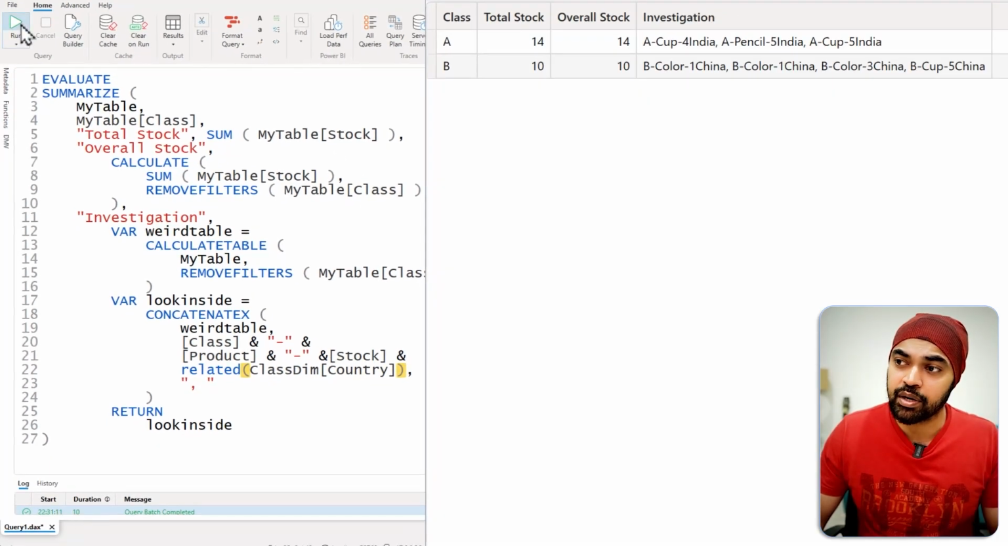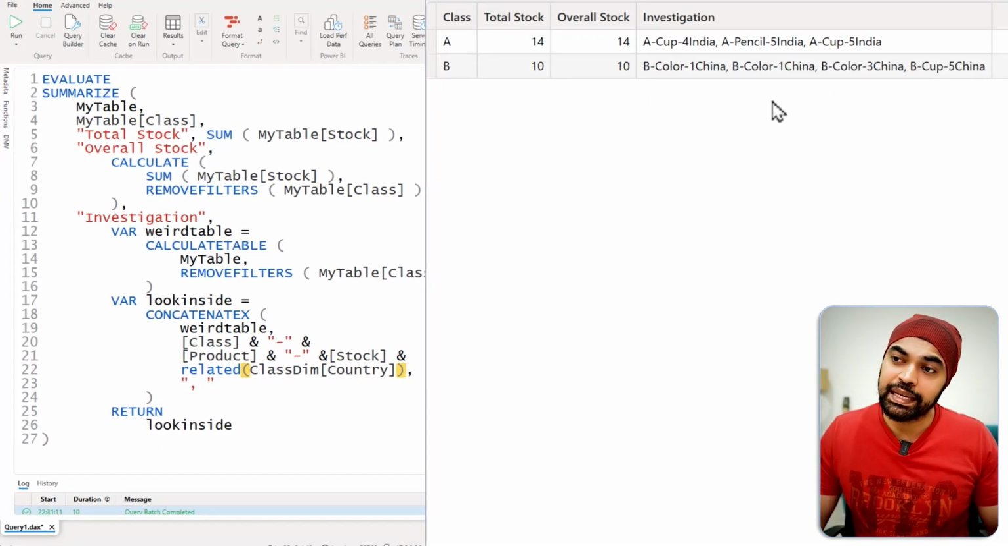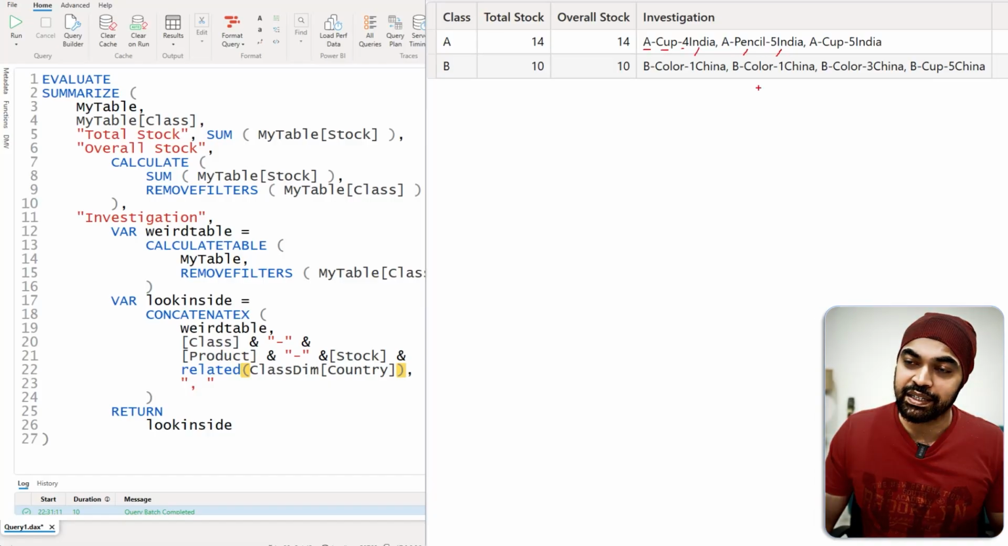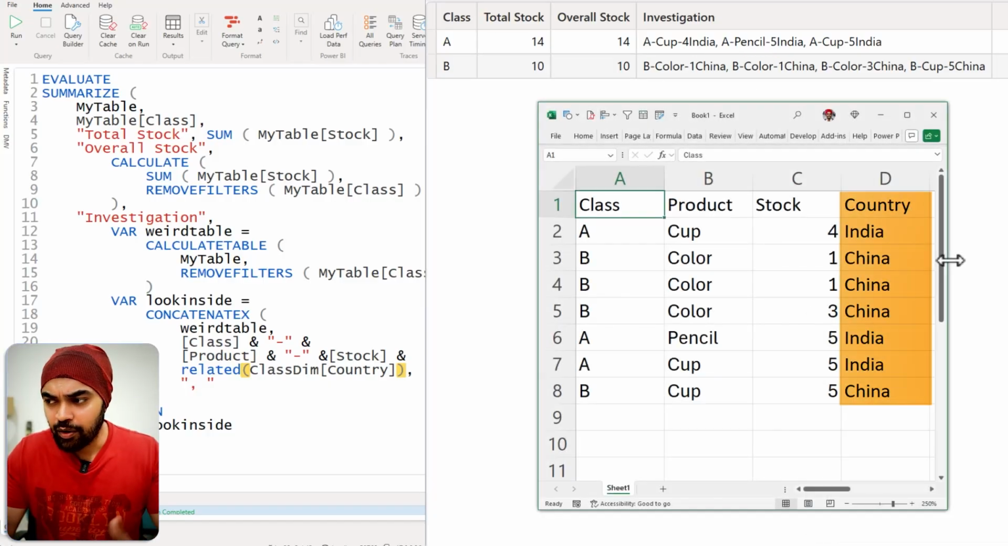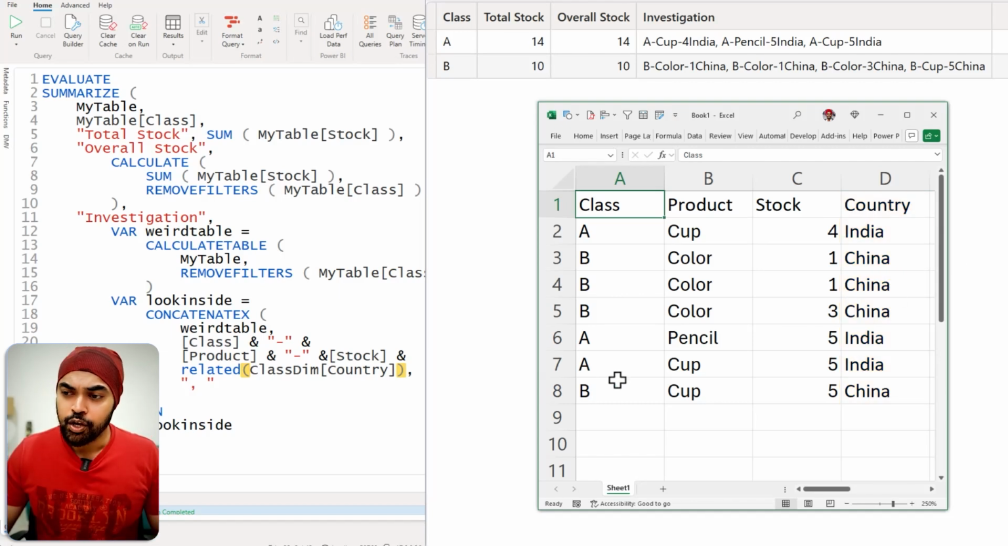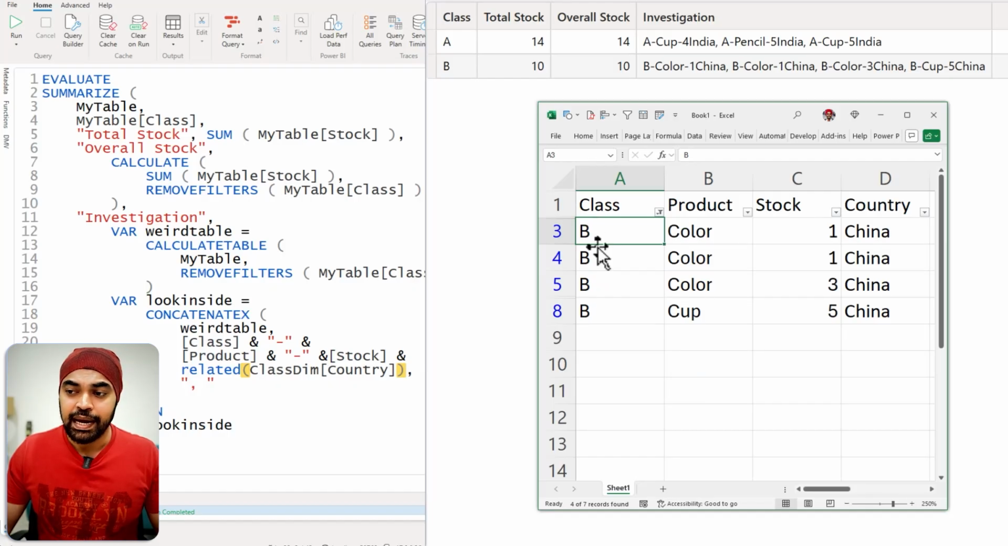And if I now run it, you're going to see that we not only get the A cup 4, but we also get the country right here. If you were to visually think about it, the table has expanded now to get 4 columns. So let's go ahead and apply the filters once again. If I apply the filter on B, I get 4 rows of the data, but you can see that I actually remove the filters from the B column, but I retain the filters of the color and the cup, the 1, 3, and 5, and for China.